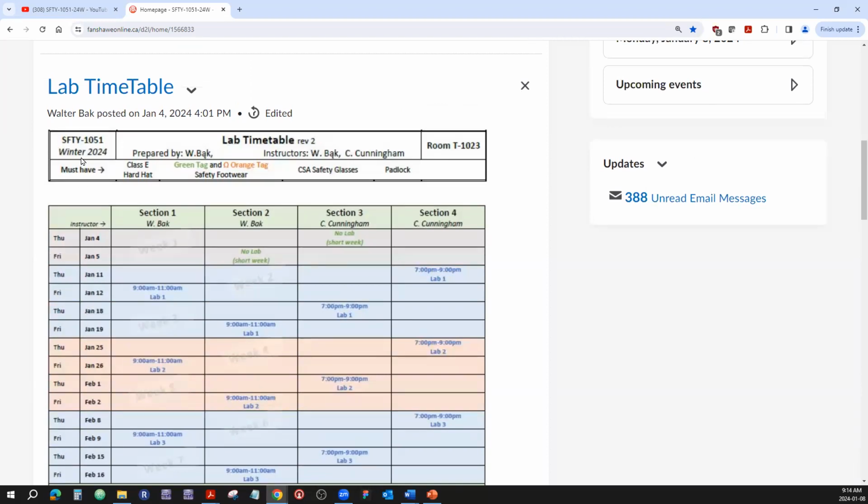So first thing on top, here is the information of the course, instructor's information. Now take a look at the second row of the first table on top. It says must have: class E hard hat. We will talk about that in a couple of minutes. As we go on, we're going to have a lecture about hard hats. So class E hard hat, green tag and orange tag, safety footwear. We're also going to talk about this today. Safety glasses and a padlock.